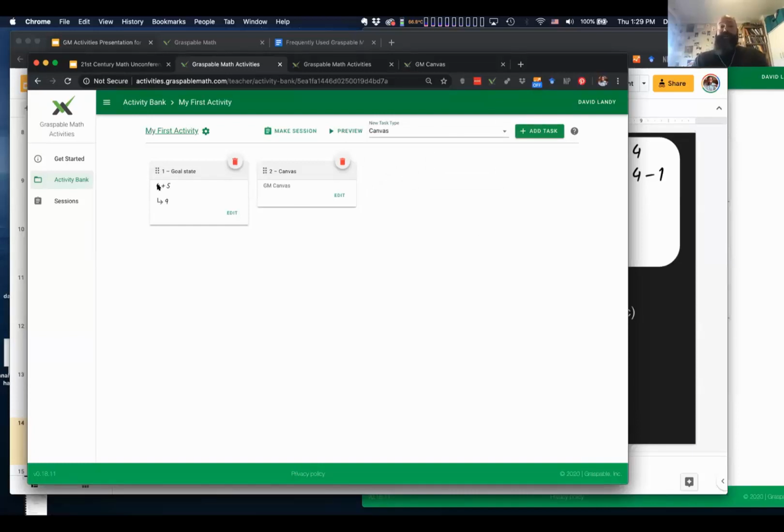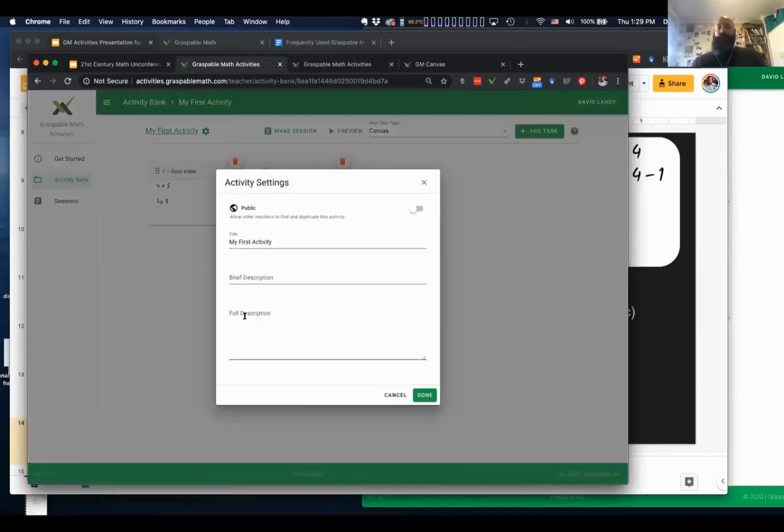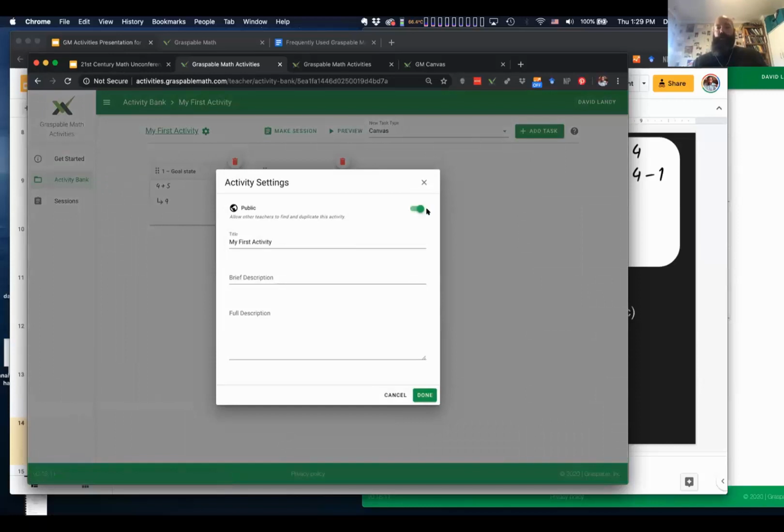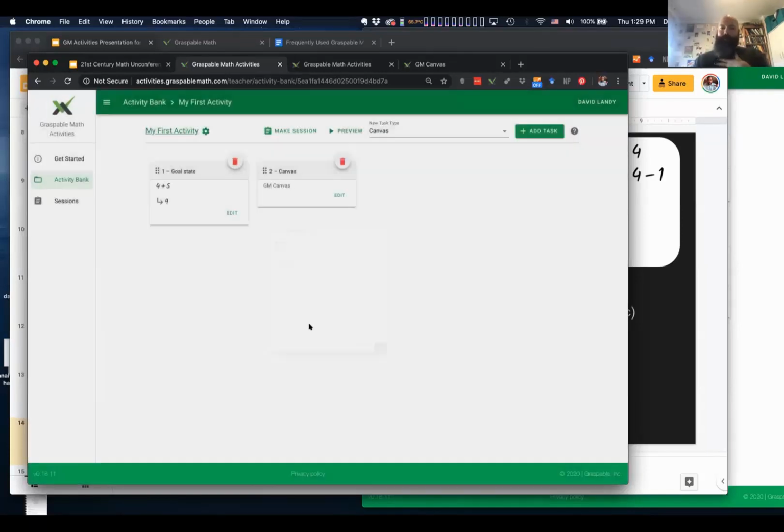Whenever you have enough activities and you feel happy with what you've got, then you can, first of all, if you want, you can rename it. You can give it a description. Here what I did was click on this name, my first activity. And if you want to share it with other teachers, you can click on this public button. That's not for sharing with students. Students can find it regardless when you make a session, but this is to share it and let other teachers find it and duplicate this activity. I'm not personally super proud of this activity, so I'm not going to make it public. But we hope that people are already creating great things and sharing them.